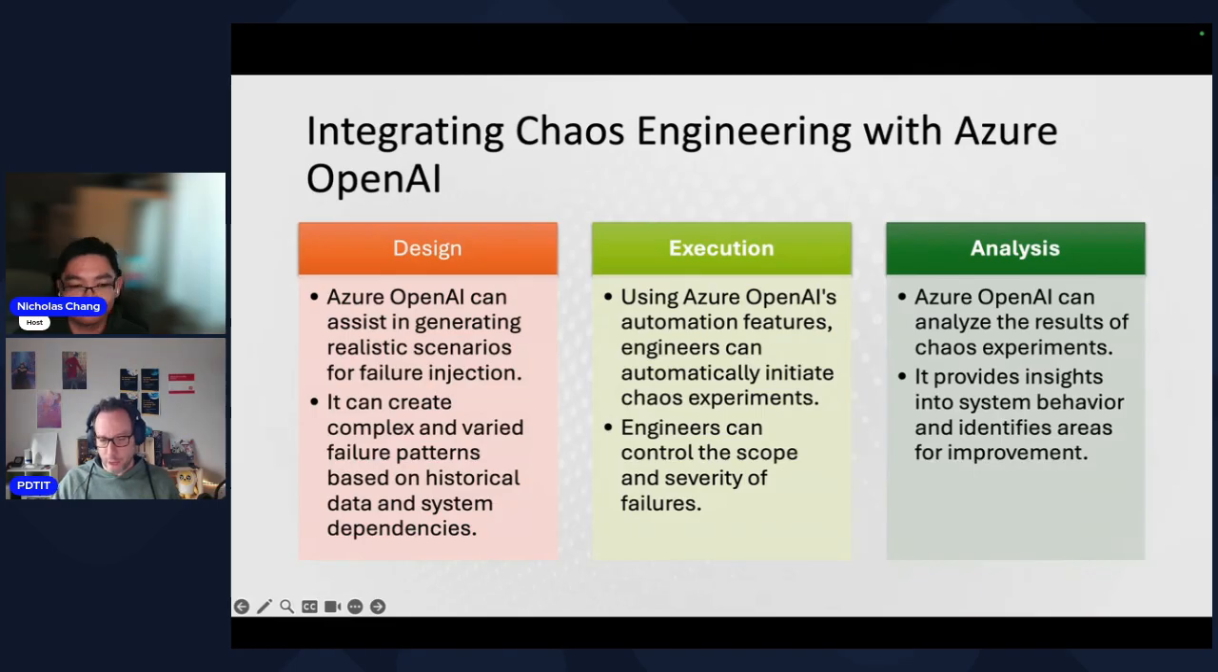Now I'm going to switch to my screen, and that allows me to walk you through some demos as well. There we go. That should be it. We talked about chaos engineering at a high level, and about how Azure AI can help with that, but a little bit more specifically, this is a teaser to the few demos that I want to integrate.